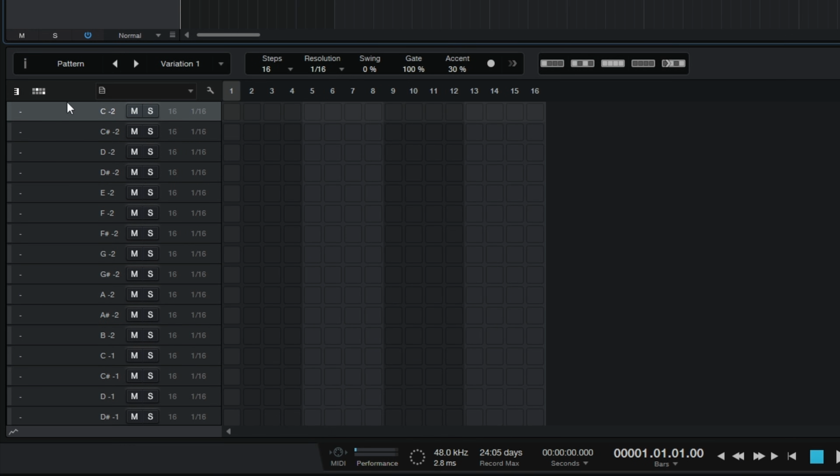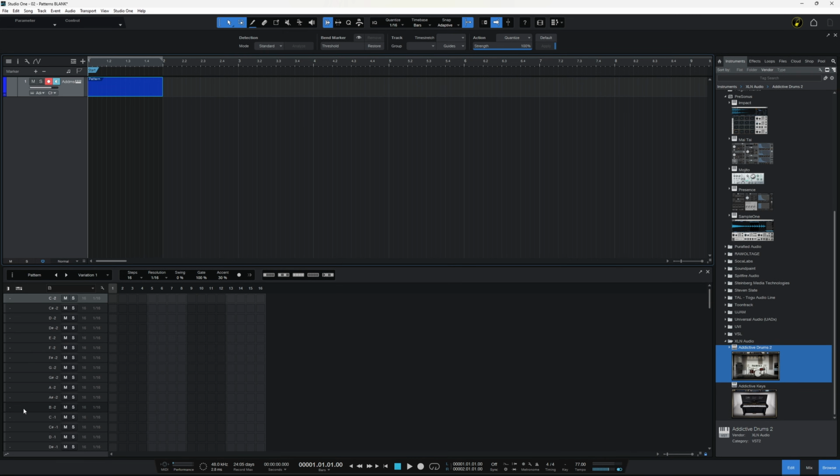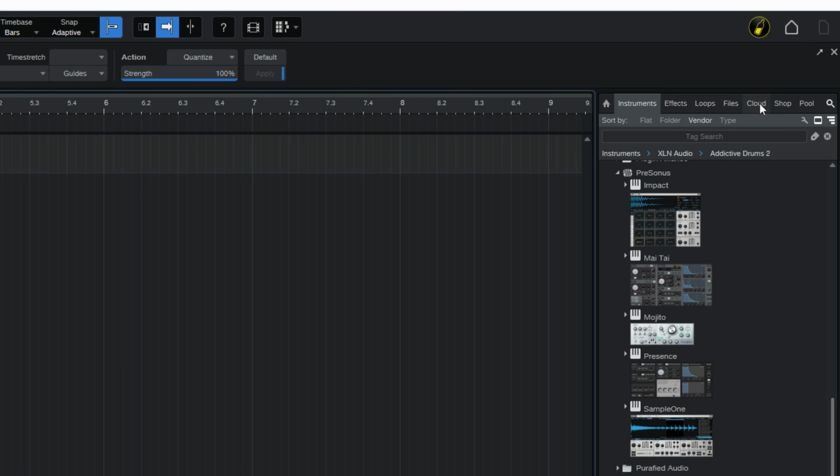Now you can see here that we do have a similar view, but we don't have the drum names or anything like that. And that's because I don't have the drum maps loaded up for this. Now you can create your own drum maps in Studio One quite easily. That would be a different tutorial. But I recommend that if you don't have the drum map installed, go across to the cloud option here, because most of them are already available.